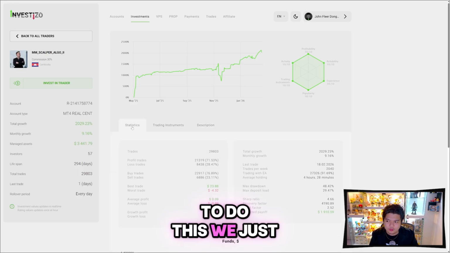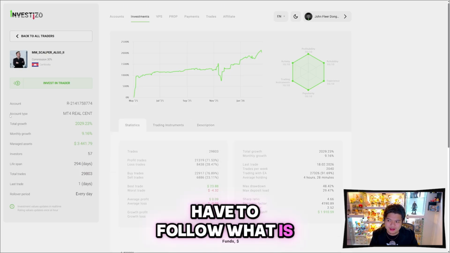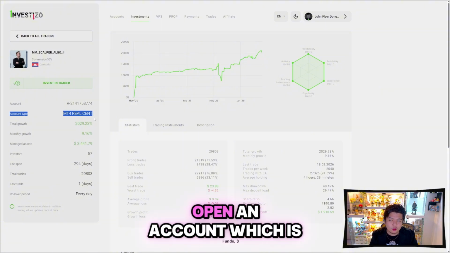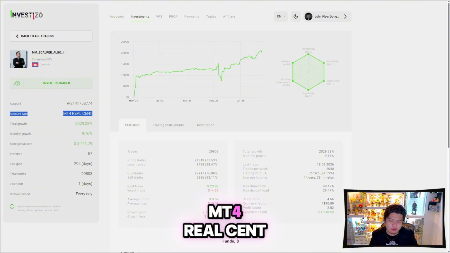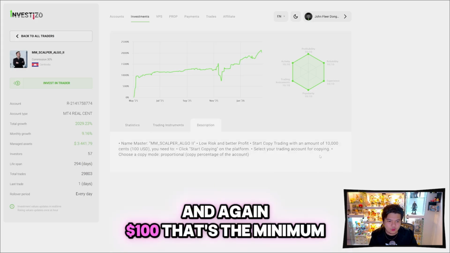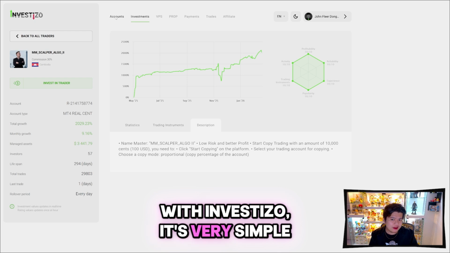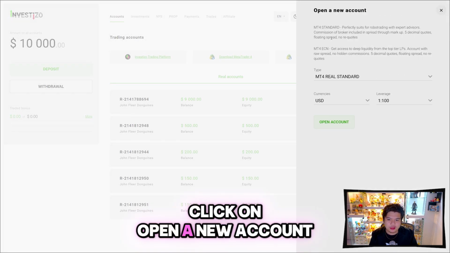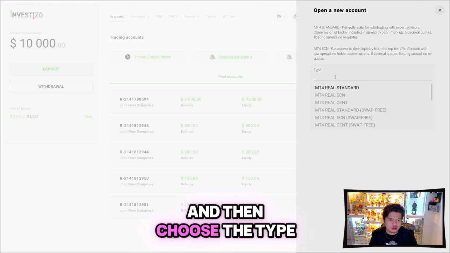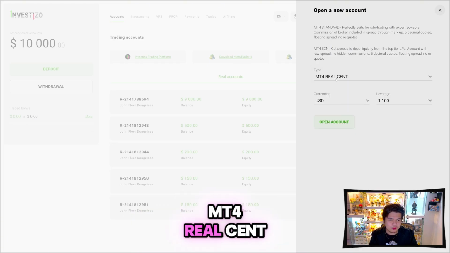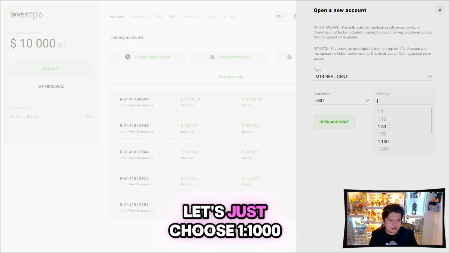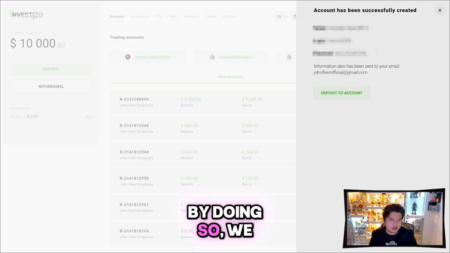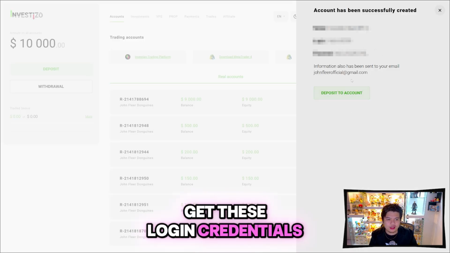To do this, we just have to follow what is written here. It requires us to open an account, which is an MT4 Real Cent, and again, $100. That's the minimum. With Investizo, it's very simple. All we need to do is go here in the accounts, click on open a new account, and then choose the type MT4 Real Cent. Let's just choose 1:1000, then click on open account. By doing so, we get these login credentials.